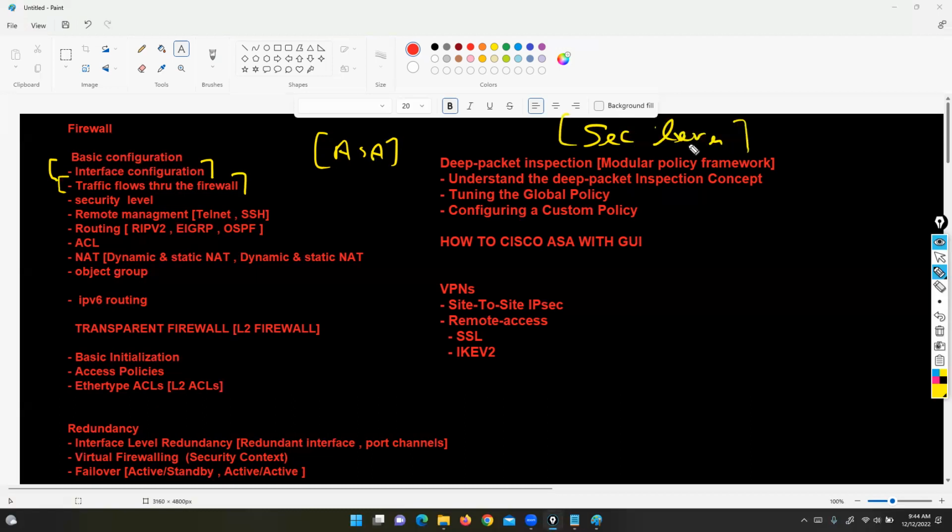So what is security level? We can discuss the security level concept. In security level, I can tell you how traffic will travel through the Cisco ASA firewall. It's very important. After that, we can go on to remote management. In case you want to access your Cisco ASA firewall through Telnet or SSH, we can focus on remote management.